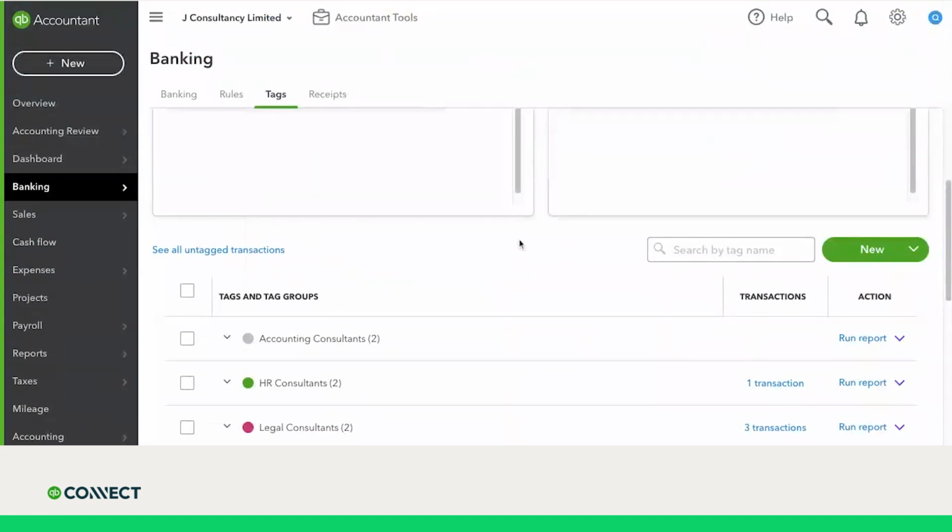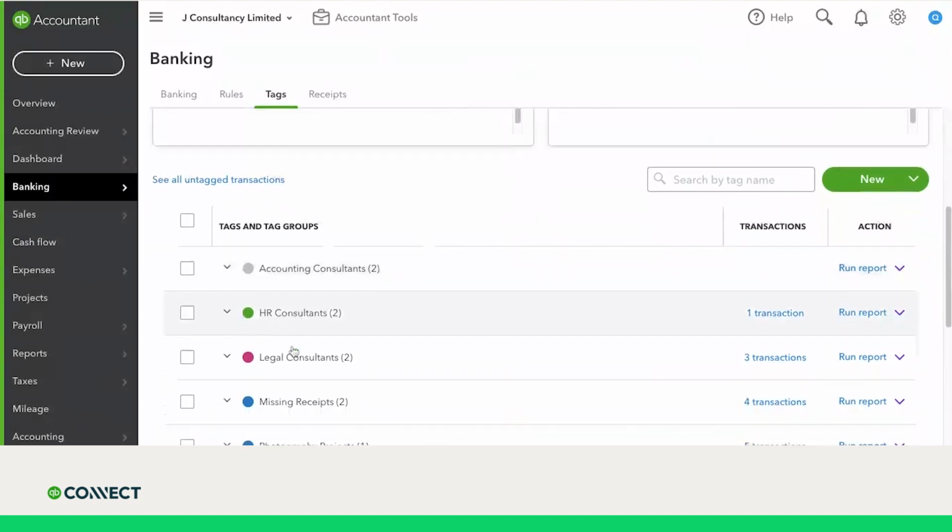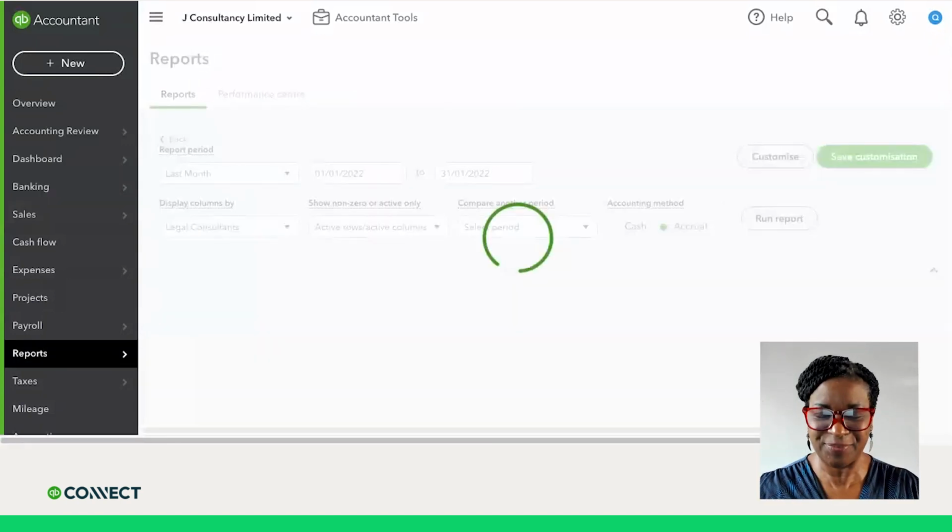So now I'm back within my tag area. And you can see here for my legal consultants, I've got 3 transactions. And for my HR consultants, it's just refreshed and I now have 2 transactions. And so it means I'm able to now run a report on my tag group. So let's take our legal consultants one. I'm going to click Run Report because it's got the most transactions. So we can see how much each of those consultants within that group have actually done.